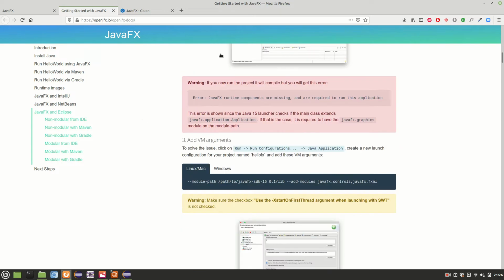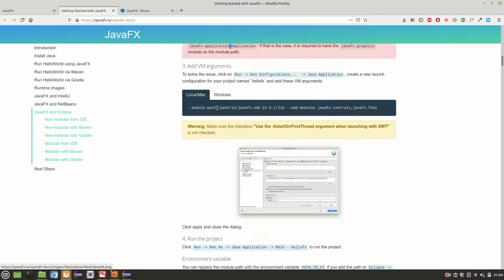Let me scroll down, and yeah, see, they have also mentioned this warning. This is what we are getting, right? JavaFX runtime components are missing, and they are also saying that Java 15, whatever they are using, checks if the main class extends this guy, Application. So we need to add the VM arguments, which is step 3 for them.